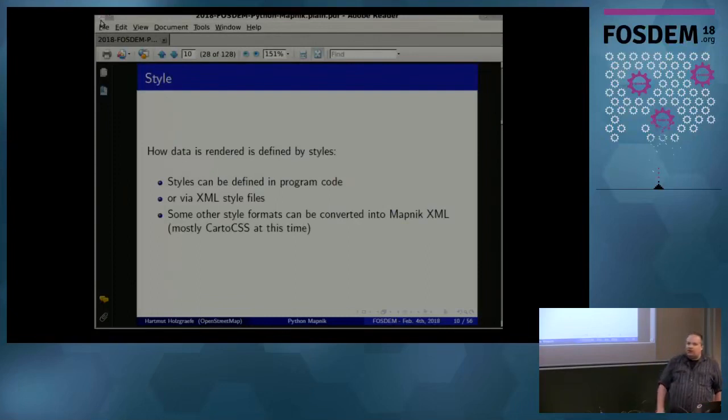And we can also convert some other map style sheet formats, especially the CartoCSS format, into the XML format that is needed by Mapnik. So OpenStreetMap for some years now actually uses CartoCSS styles, converts these to Mapnik XML on the fly, and then renders the map tiles with that.